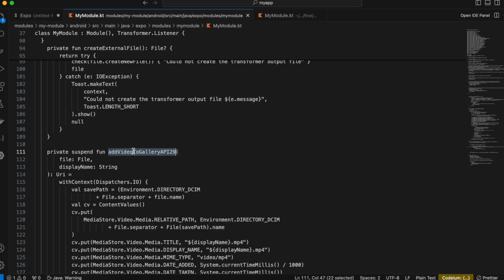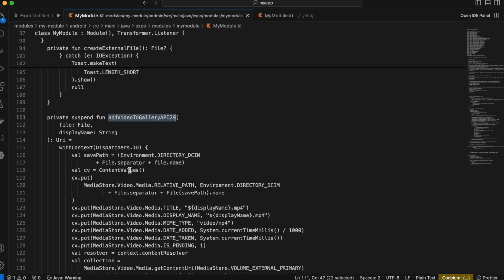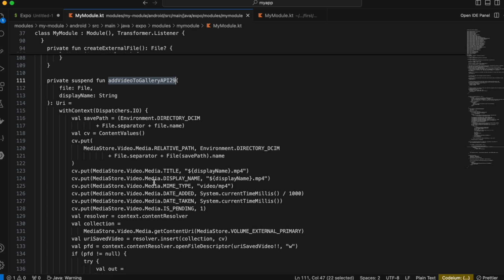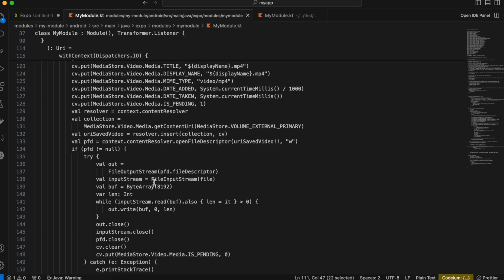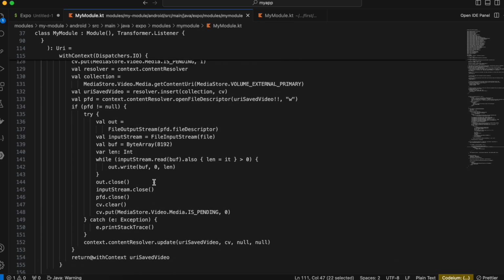Then we need to save this file to external storage so that the user can access it from whichever app they want or from the file explorer. That's what I'm doing over here. Again, I have just copy pasted this code from Stack Overflow. Yeah, you can do the same thing. So I'll simply scroll through this. Feel free to pause the video wherever you feel like and copy paste all this code which I have.